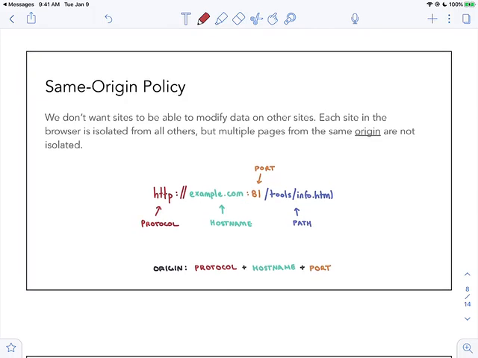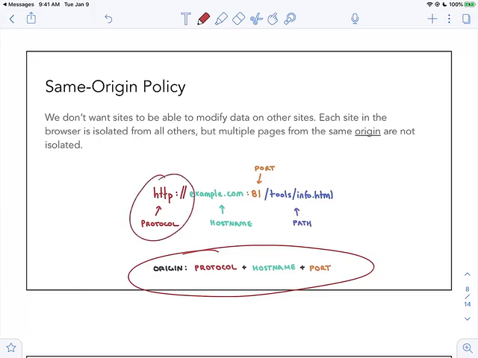So how does this work? Well, the origin consists of these three components of every URL: the protocol, the hostname, and the port. The protocol is this HTTP://. Another one that you might see is HTTPS. These are two different protocols. Hostname is the second component. Hostname is the actual domain, so in this case, example.com. And port is the port number that is attached to the end of the domain. If you don't see a port number, there's still a port there. It's just whatever default port is specified.